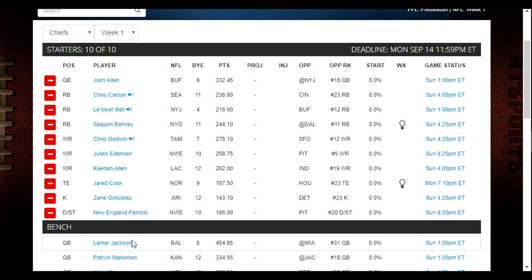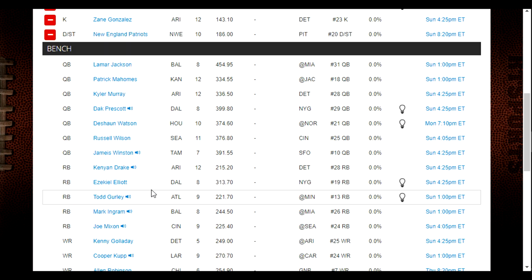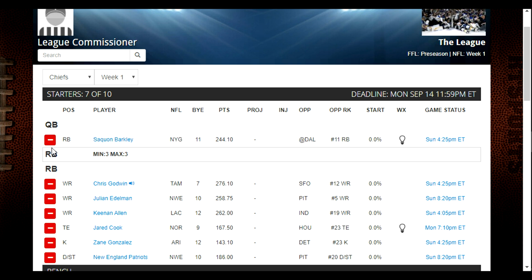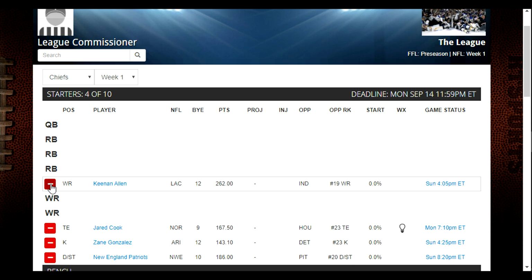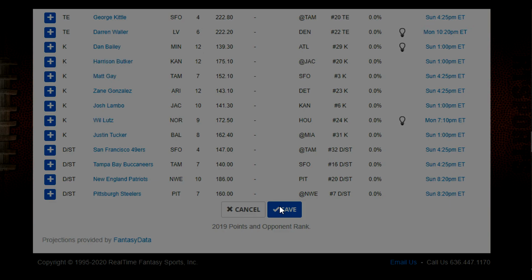There they are. And hit save down at the bottom. Alright, it's saved our lineup. We're going to go ahead and take everybody out here. Alright, save that.